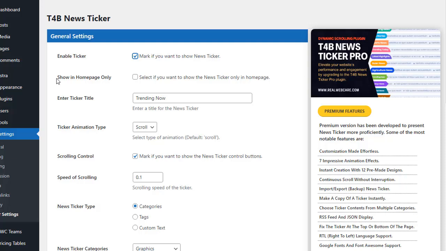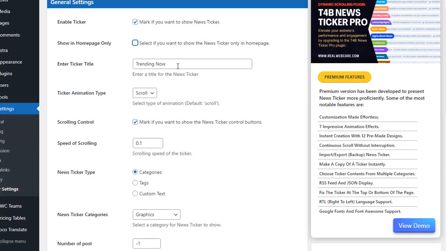The next option is Show in Homepage Only. Select this if you want the ticker to appear solely on your homepage. Then, you have Ticker Title, where you can enter any title like Breaking News or Top News. For ticker animation types, choose from 4 options: Slide, Fade, Ticker, and Scroll. If you select Scroll, an additional scrolling control option becomes available, allowing you to adjust the scrolling speed.